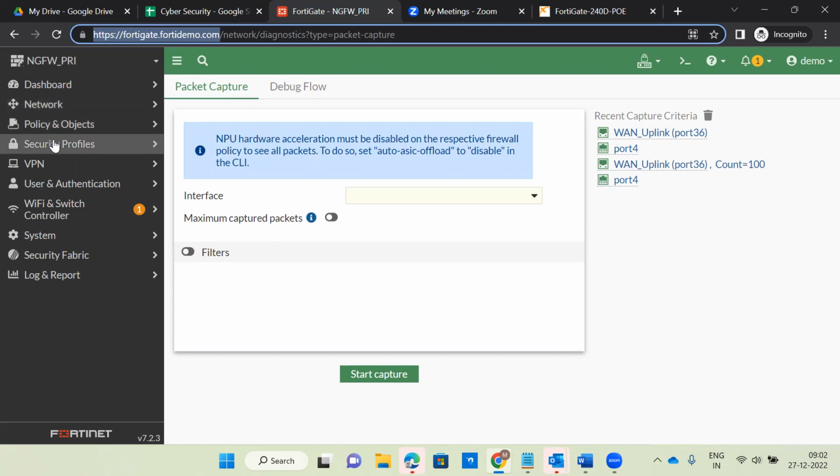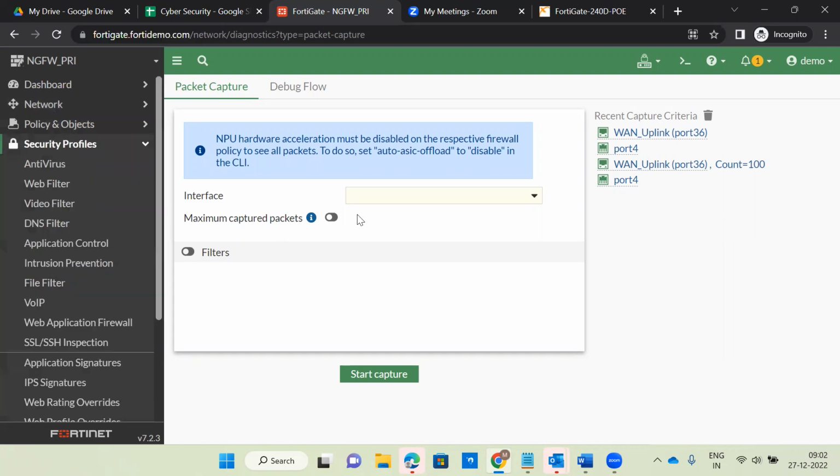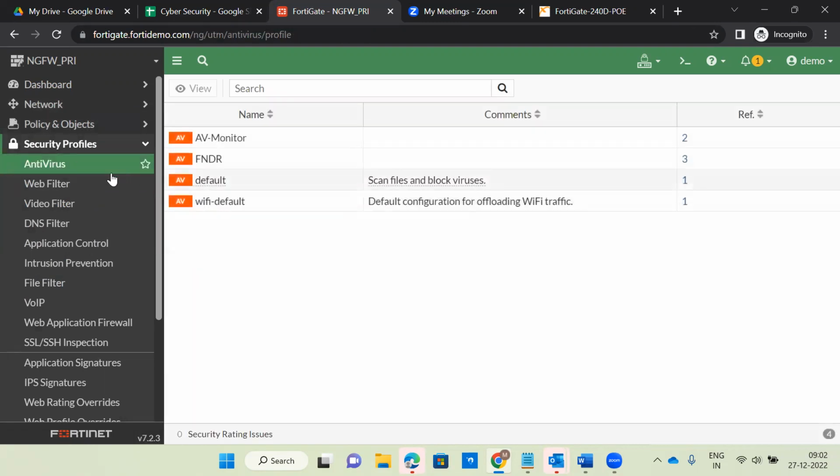Later, you have to come to security profiles, not policies. First, we have to configure the security profile. Later, we have to go to policies. Policies is the final one. So first we will discuss the security profiles, and later we'll go to policies and objects.